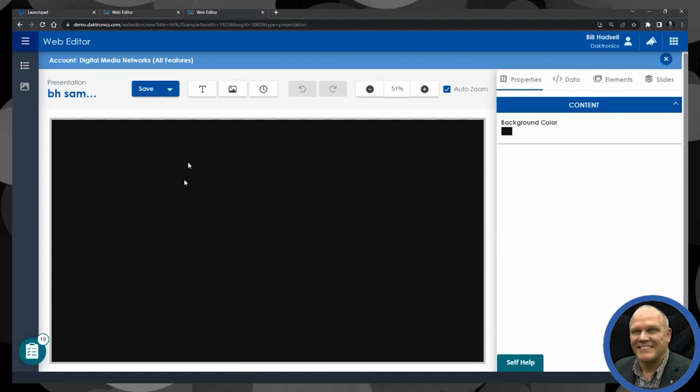I'm effectively in Web Editor, but I have quick access here to the media library through this icon, and then back to the Web Editor. So I can jump back and forth and see the different assets I have to work with.